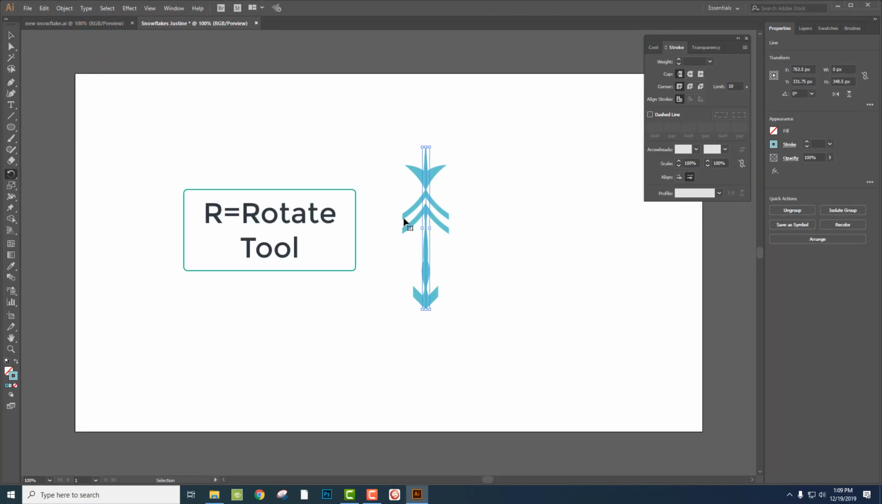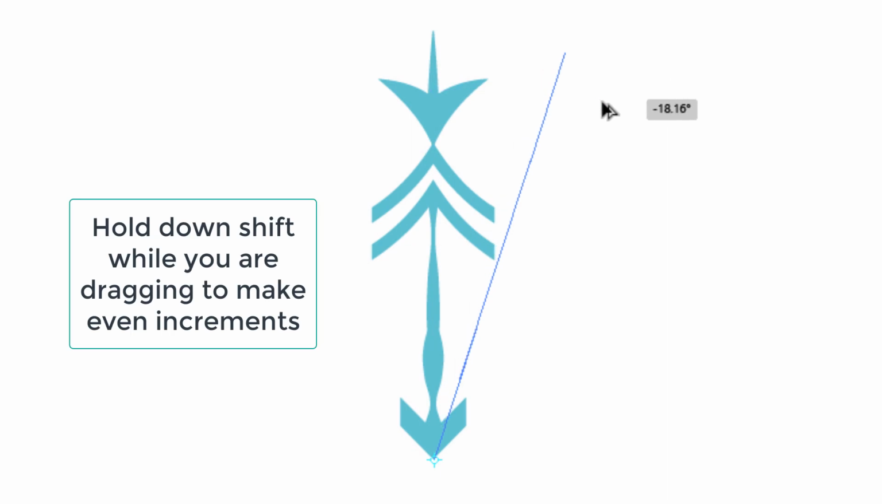R on the keyboard for the rotation tool, and you need to indicate to the computer that you're going to rotate it from this bottom point down here, and the way that you do that is to click on that point, then hold down Alt on the keyboard, and you'll notice that you get the double arrow. Click and drag, and then after you drag for a bit, hold down Shift and continue to drag, and it will make it 45 degrees.